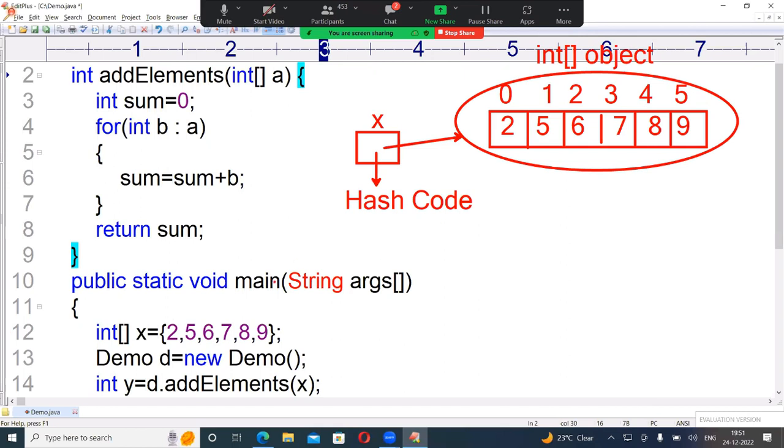Okay. Now, after that, the Demo object is created, and the Demo reference is created for the purpose of calling a method. Because addElements is a method of the Demo class, for calling that method a Demo object is required. With the array object you cannot call that method. For calling the addElements method, a Demo class object is required. That is why the Demo class object was created, and that object is referred to by d. With that, d.addElements. Here x is copied into a. Think yourself and give me the answer: here, are the elements copied or the hash code copied?